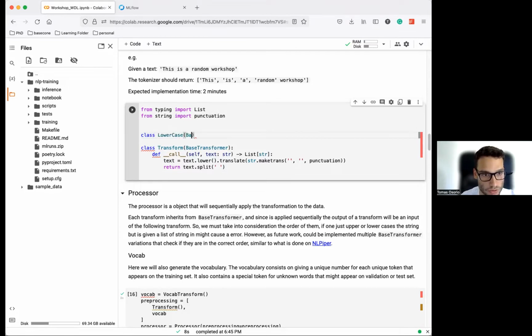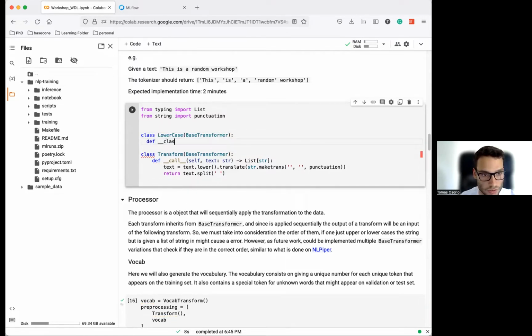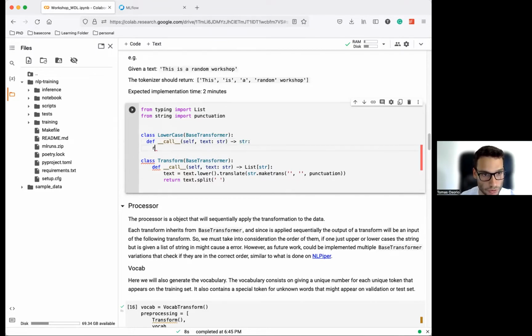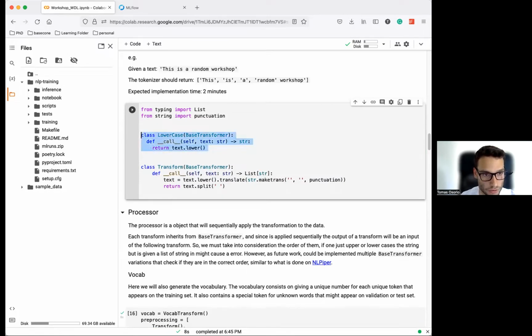We can just do it like this, base transformer, and we can implement the class call. You can leave it as it is, but I'm just showing how to do this well. So we are just adding typing. Here we are just going to return the string, and to return we just need text.lower. So here we have the lowercase scenario.